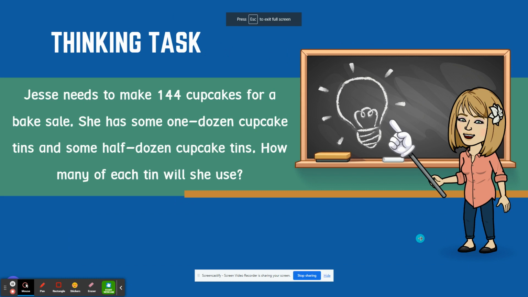Okay, next. Okay, students, we are going to do a thinking task today. This will probably be a Tuesday, by the way. Jessie needs to make 144 cupcakes for a bake sale. She has some 1 dozen cupcake tins and some half dozen cupcake tins. How many of each tin will she use?